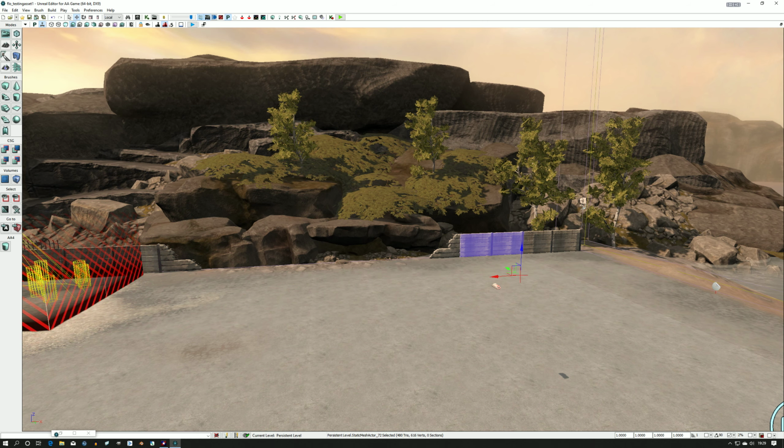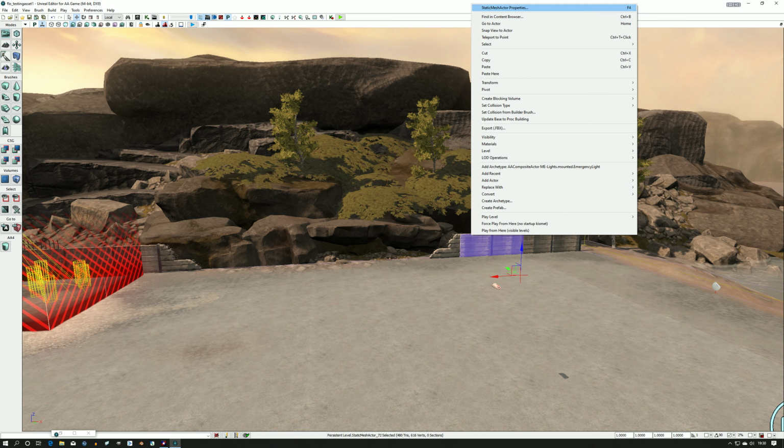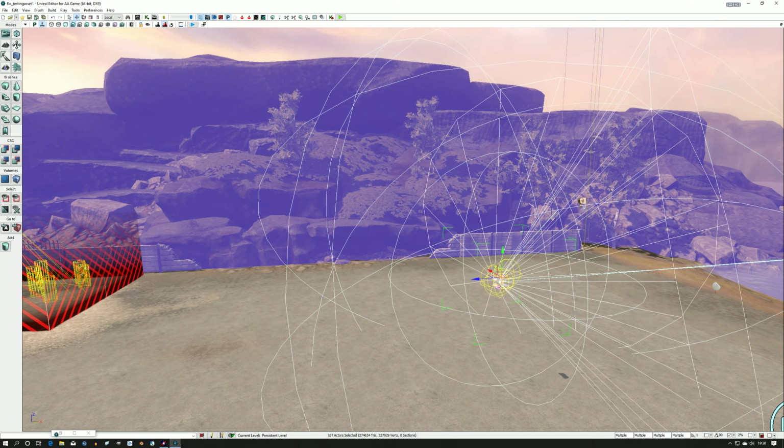Now, if you want to select multiple things, you can select everything in a level. We can right click a static mesh, go to select, select all static mesh actors. Now, if you look, I've actually placed this actor in the level just to show you something.